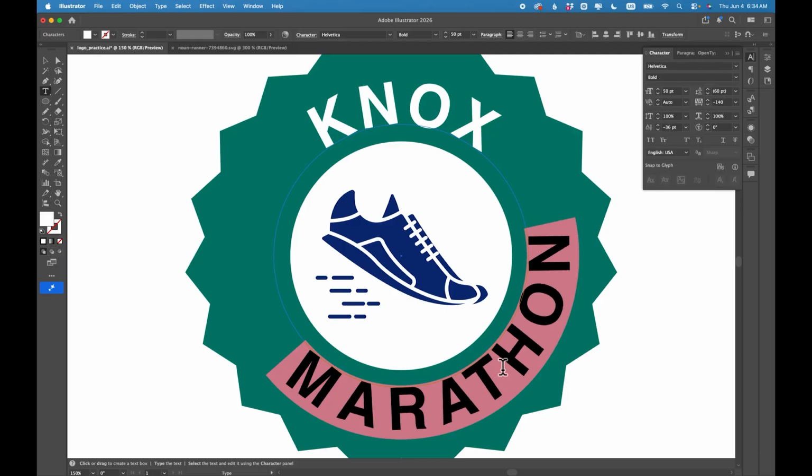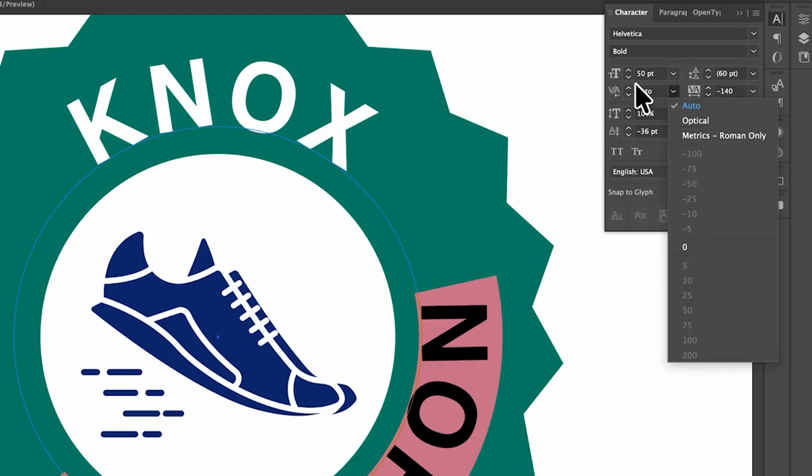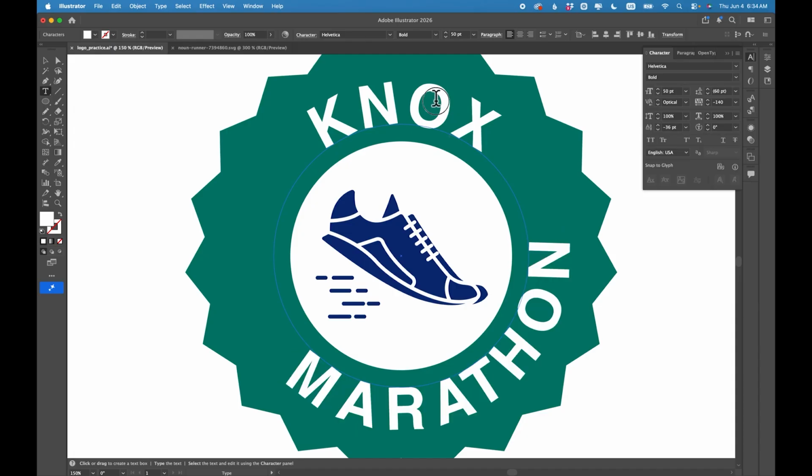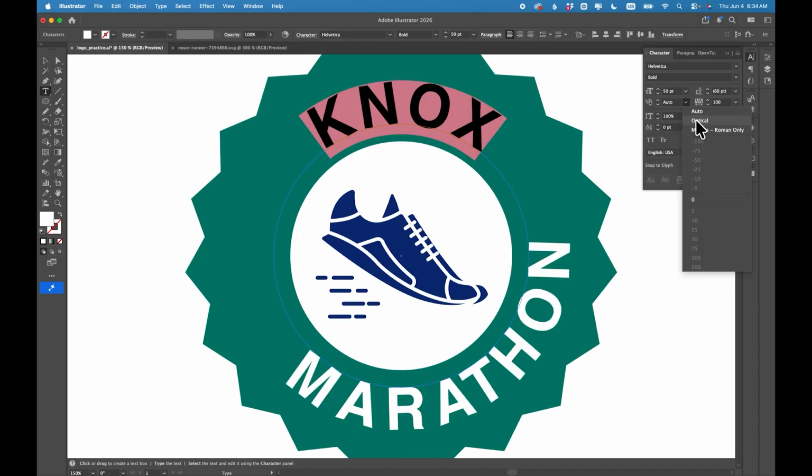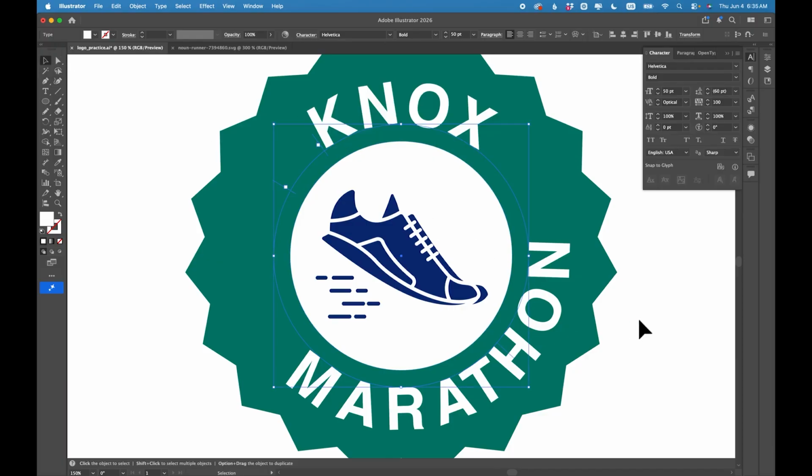I'm noticing some of the letters are kind of oddly spaced. So we can use this kerning option. It's on auto right now. I like to use optical for text. It just does a better job with deciding how close letters should be. We need to also center this. So I'm going to just grab those little blue lines that I see around my shape and pull it around.